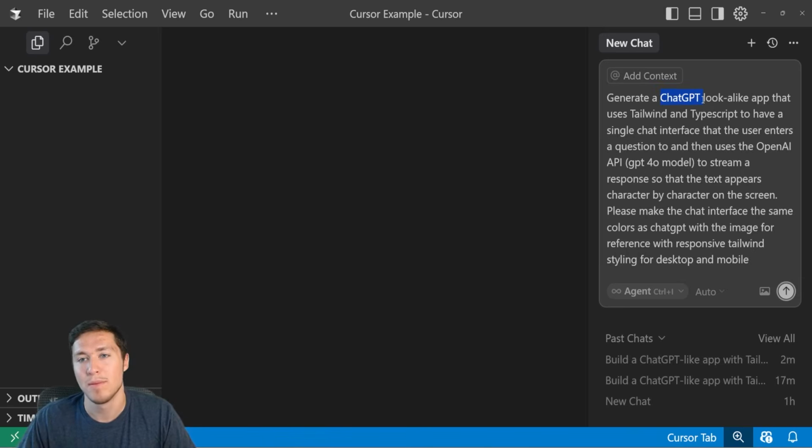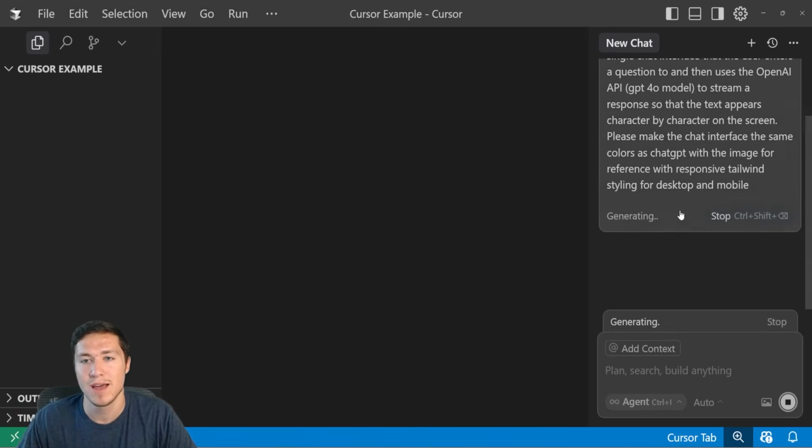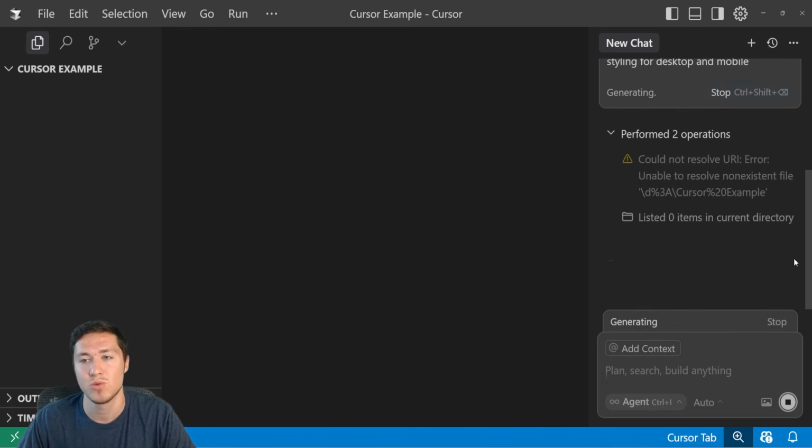I pasted in a prompt of essentially just making a ChatGPT clone and then using specifically the OpenAI API, Tailwind, and Typescript to make it a web-based app with these designs. And what I can also do that's pretty neat is paste in an image of ChatGPT right here. And then when it's creating the app, it'll have more context to stylize how the web app looks like. And then as I'm going through the agent mode, sometimes it'll ask you for permission to run commands or do certain things from which you'll just need to accept. So we'll see how the agent works right here.